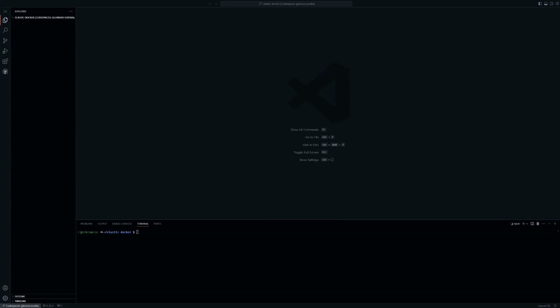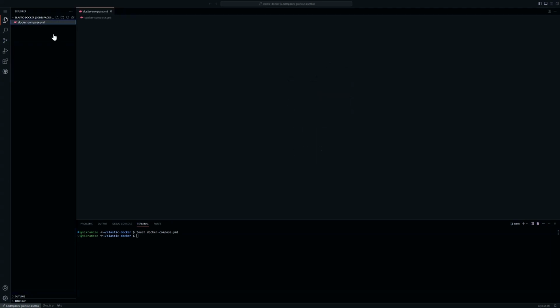As discussed earlier, we are going to use Docker. So let's first start creating a Docker Compose file on your local machine. So this is my local machine. Let's create a Docker Compose file. For that, write a command called touch docker-compose.yml. So now the file is created.